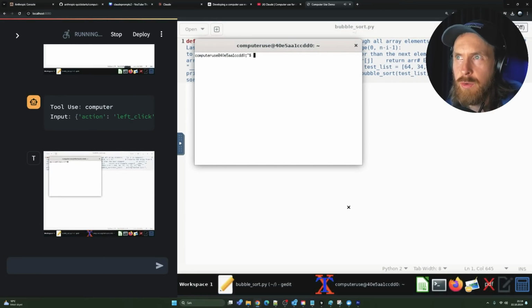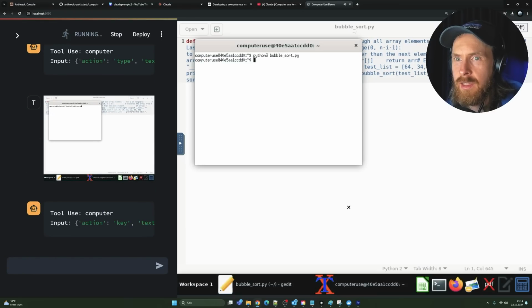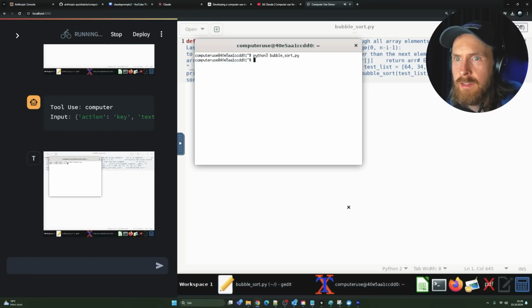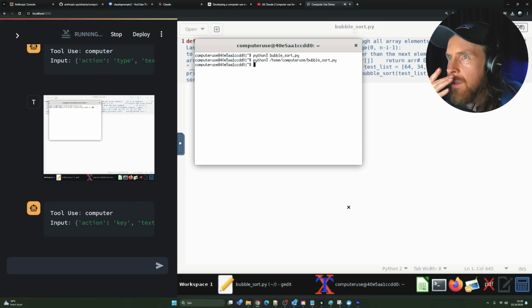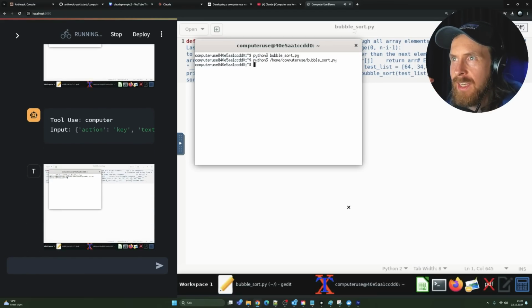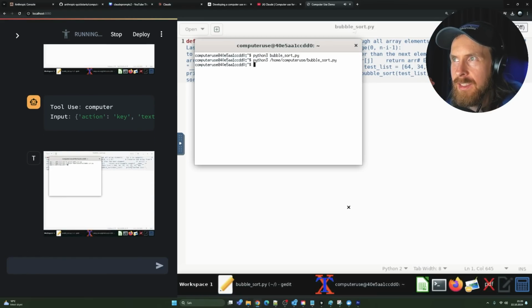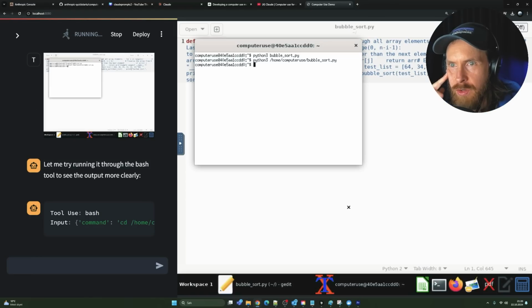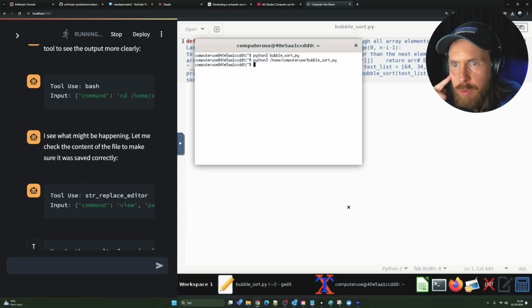Does it know where it's located though? Yeah. Did it run? I think so. We have a print. Let's see now. Hope you can see it. It's pretty cool, right? Let's try running it with the bash tool to see the output more clearly.